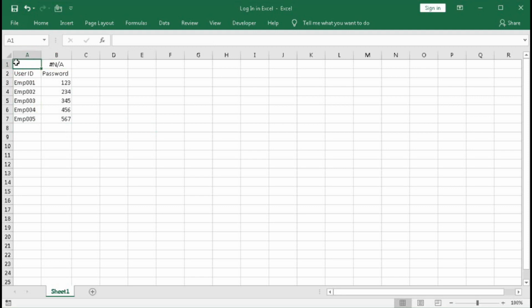So from where will this employee ID come? This employee ID will come from the user form. So whenever we get any employee ID this way, we will get the password and we will match this password with the password in the login form. If it matches, then the Excel file will open up, else it will give you a message. This is the total work.